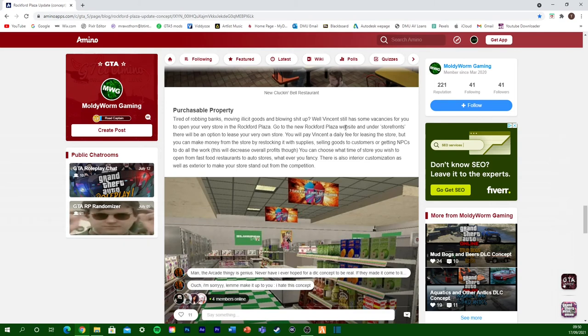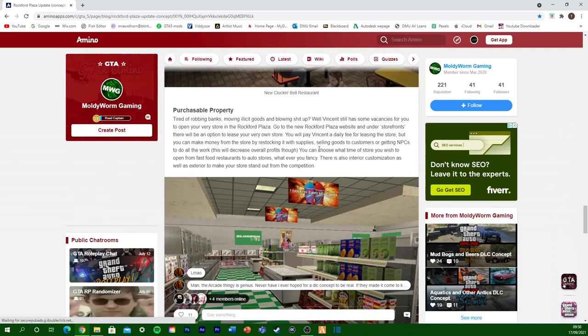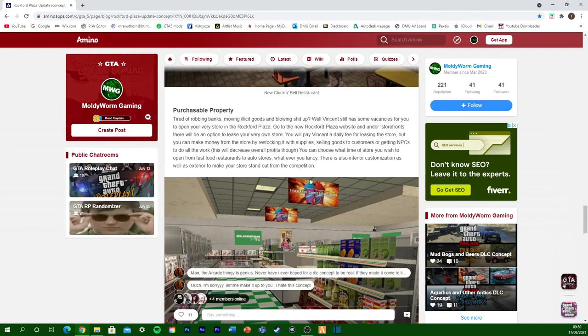Go to the new Rockford Plaza website and under storefronts, there will be an option to lease your very own store. You will pay Vincent a daily fee for leasing a store, but you can make money from the store by restocking it with supplies, selling goods to customers, or getting NPCs to do all the work, but this will decrease your profits.